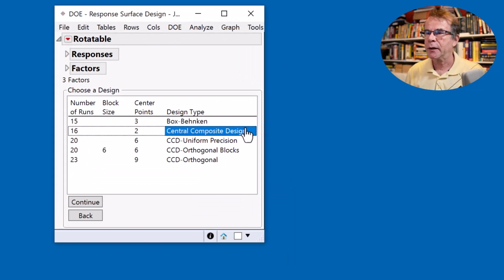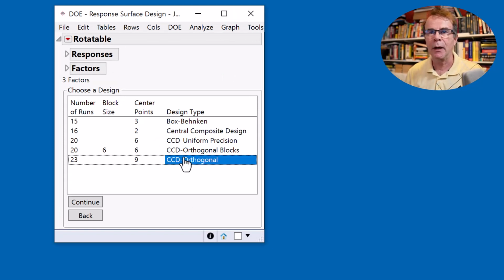The original design I was looking at had two center points. If I increase the number of center points to 9, let's look at what happens.